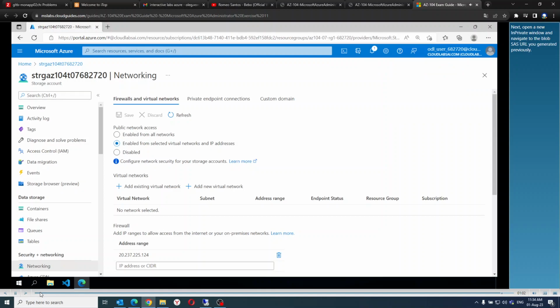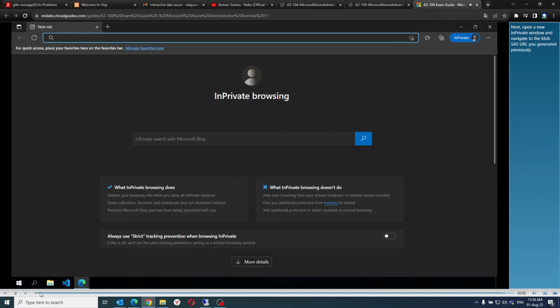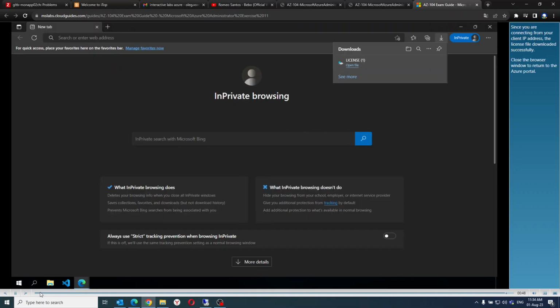Next, open a new in-private window and navigate to the blob SAS URL you generated previously. Since you are connecting from your client IP address, the license file downloaded successfully. Close the browser window to return to the Azure portal.